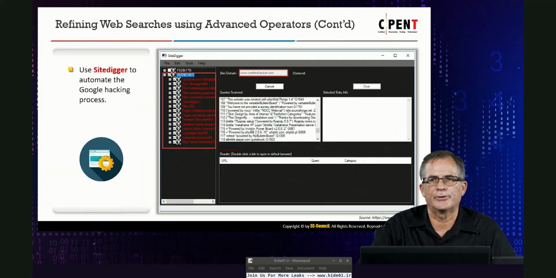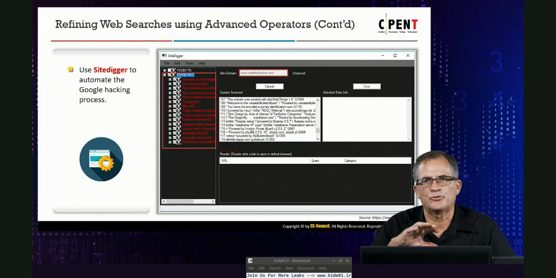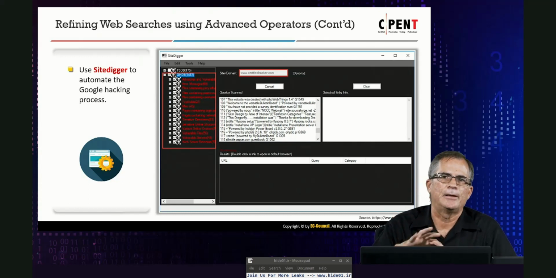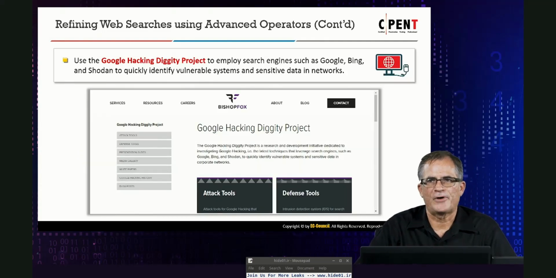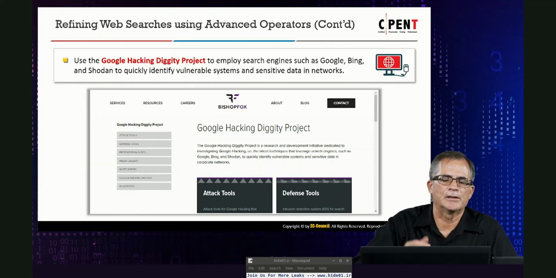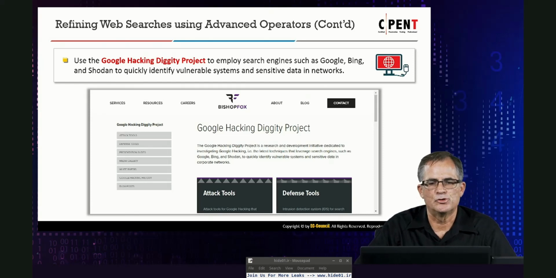Here's SiteDigger. Now, understand that a lot of these tools are going to require an API key, so you have to make sure you have an API key to use them. But this one's from McAfee and Foundstone, and you see it's using the Google Hacking Database, and it automates the Google hacking process. Diggity from Bishop Fox, the Diggity project, will actually allow you to extract information using Google, Bing, and Shodan, all three. But again, you usually have to have an API key to use these tools.